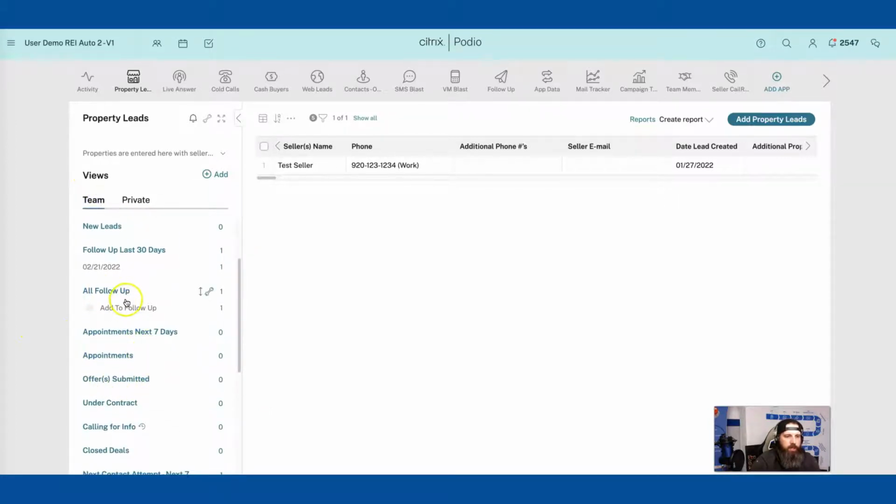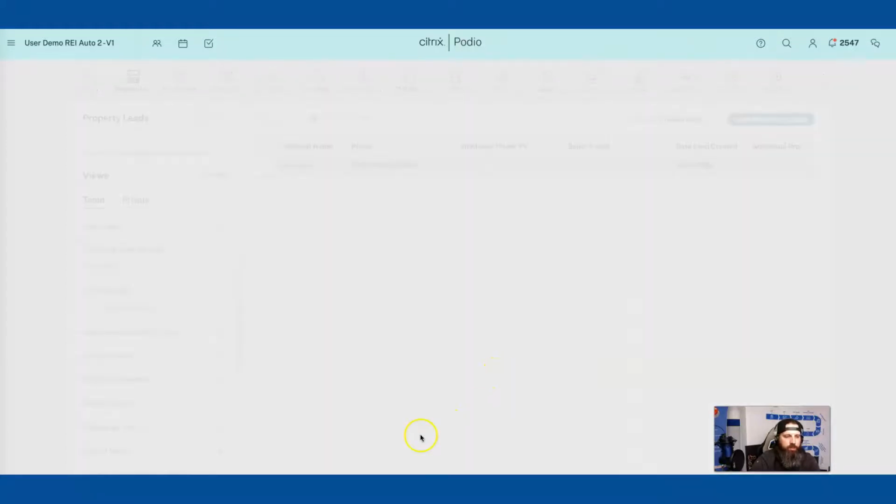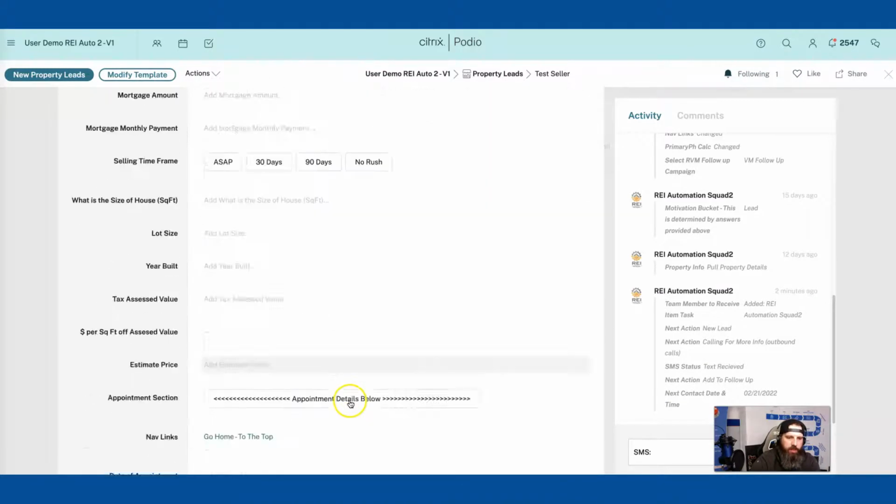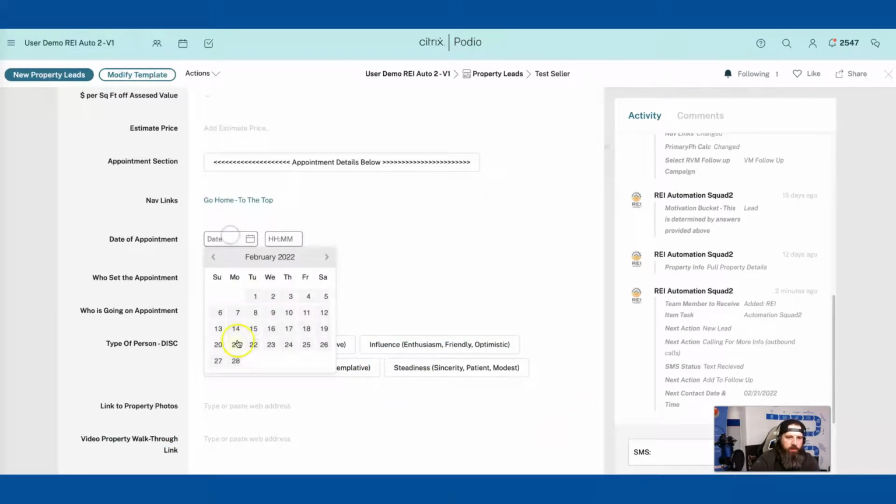Okay, now we need to go ahead and select this and fill in the appointment information real quick so we have one in an appointment. So if we go to the appointment section, let's put in today's date as an appointment.